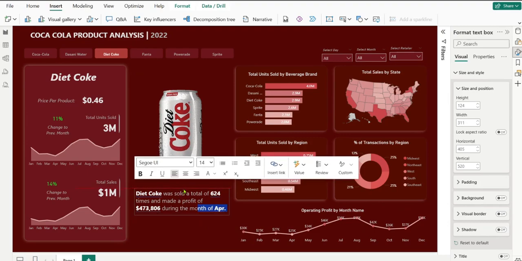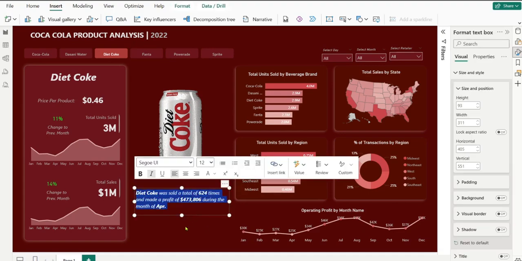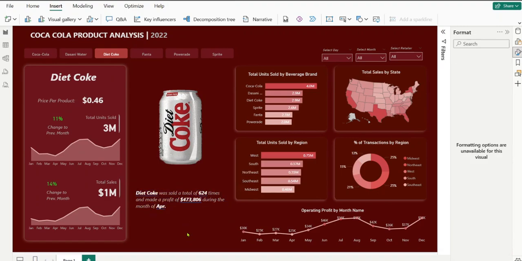Let's bring it down, and then let me highlight everything and make it italics and see how it looks. Reduce the size to 12. I don't want it to be too bold. Let's see how it looks, because I just want to tell a story, right? So this looks okay. Diet Coke was sold a total of 624 times and made a profit of $473,000 during the month of April. Whenever you're building your dashboard, it should always tell a story. Use it to tell a story. Let people know what you're actually building.